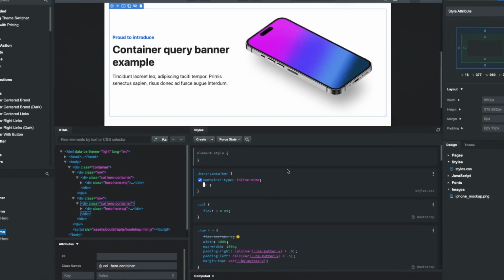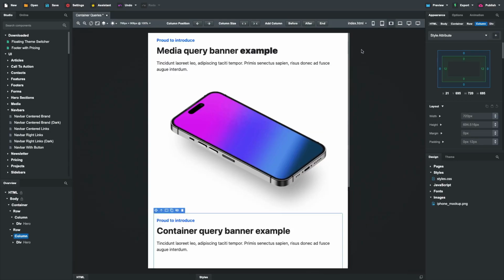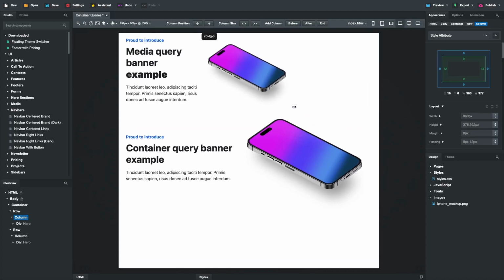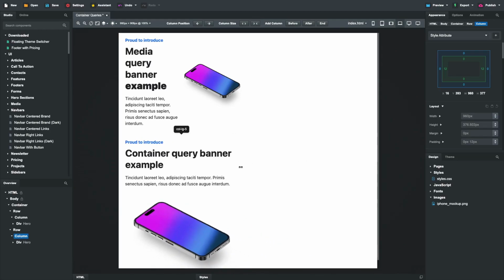Now let's compare the 2 banners. All else being equal, they behave the same way. However, if we resize their parent columns to half the page width, you can see that the media query remains in the horizontal layout, since the page width hasn't changed. The container query, in contrast, transitions to the mobile layout.